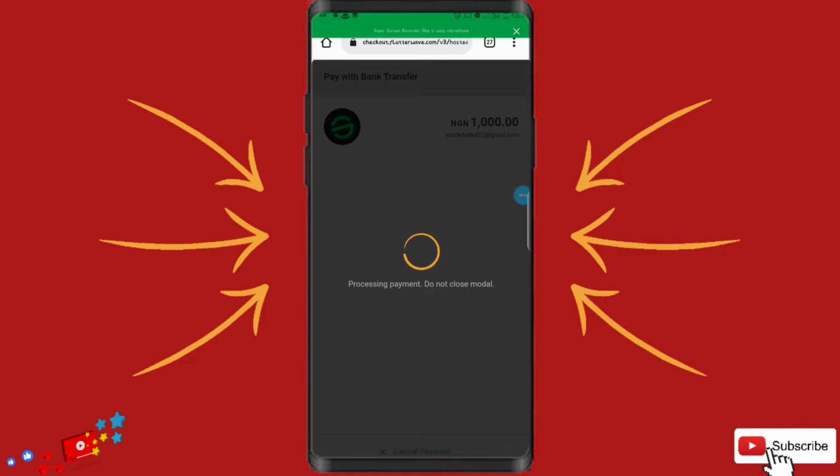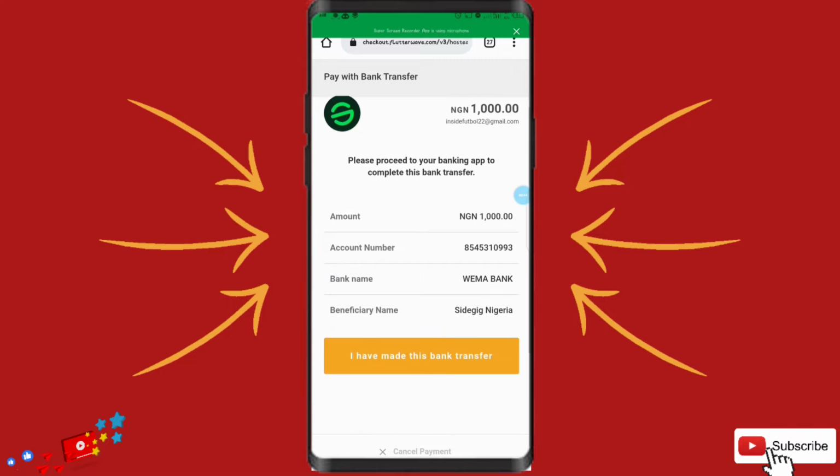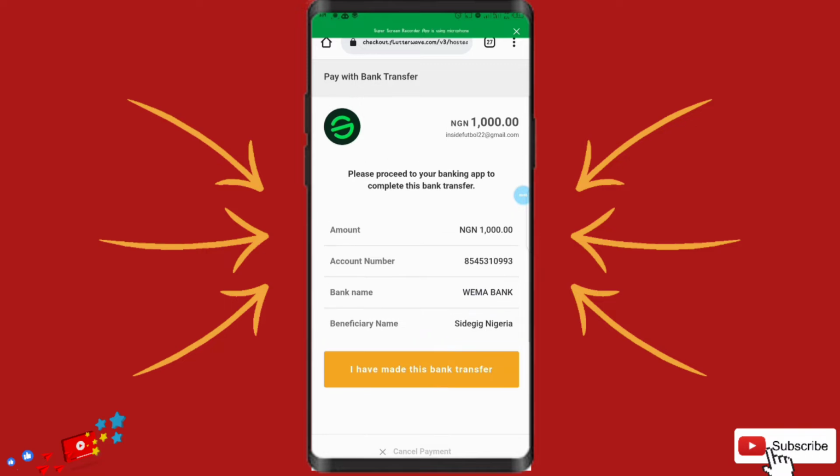Then you are going to choose any payment of your choice. All right, this is a transfer payment, where you can just copy this bank details right here and come over to your bank app, or you're using USSD, transfer to this account, and it will be verified once you click I have made this bank transfer. Or you can easily change the transfer mode of which you wish. So any of the transfer modes you want, but this one is better.